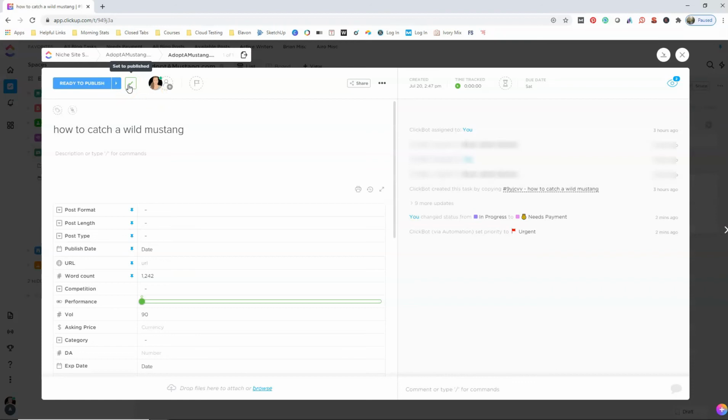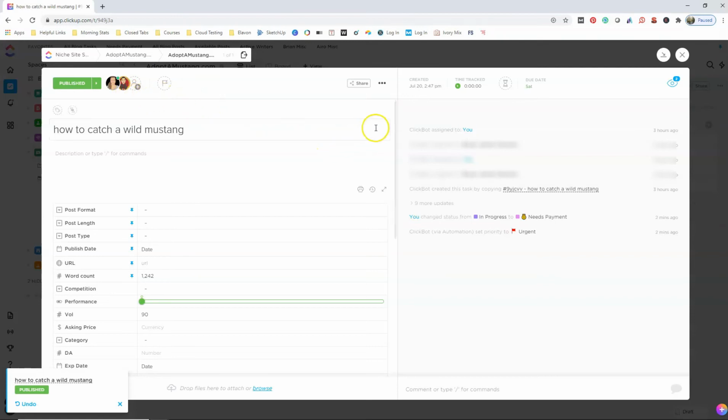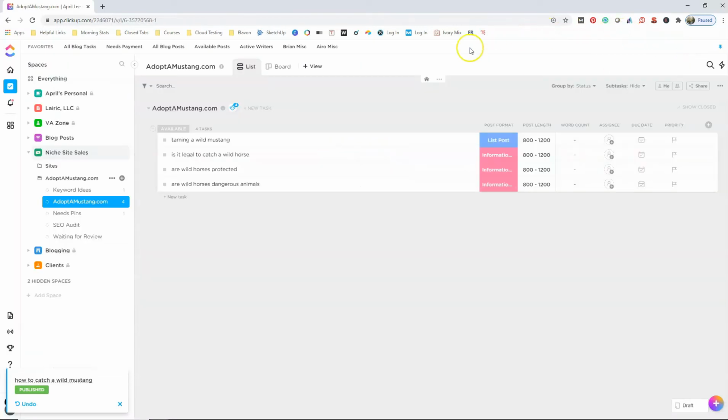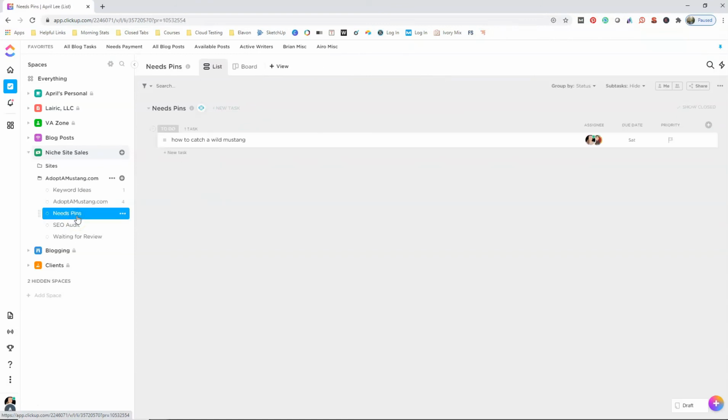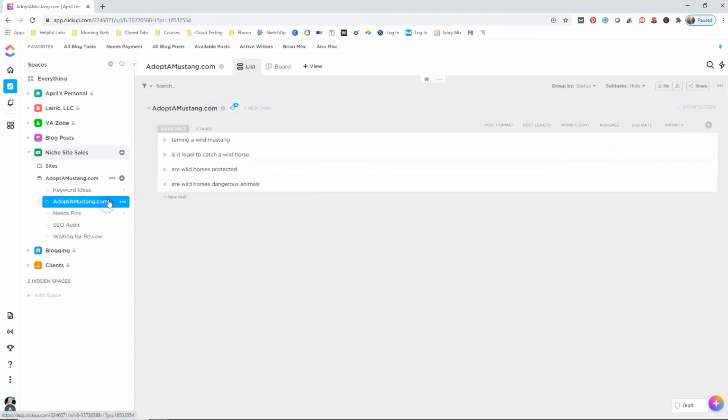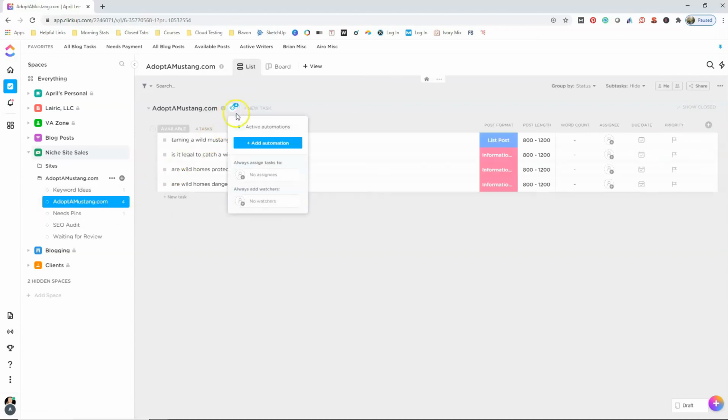Once that's done, I'll set the article to published, and at this point, my VA gets assigned and this task is closed. However, a new task has been created, a copy of this one, in the needs pins list. We go over there and we can see that this article has now come up for needing pins, and my VA is assigned, so he'll know that this is an article that he needs to create pins for. All of this happens automatically using the automations feature in ClickUp, which is really nice.